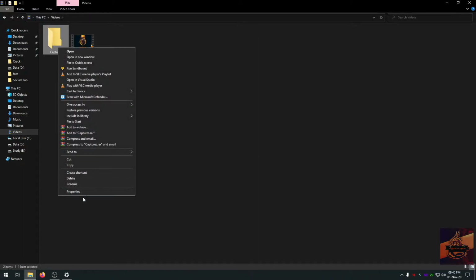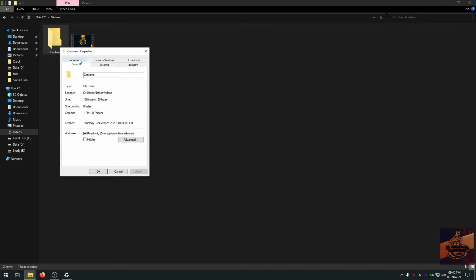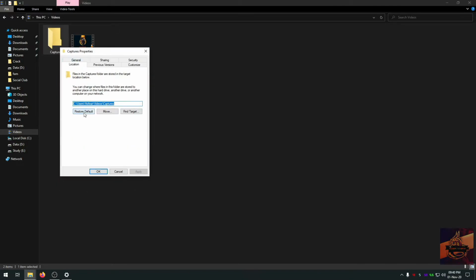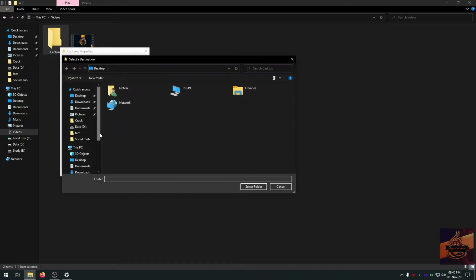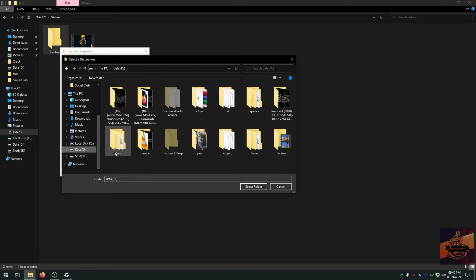Right click on the captures, go to the properties and click on the location tab. So you can see the default path. Now let's move the default path. Click on the move. Now you can choose your specific drive.